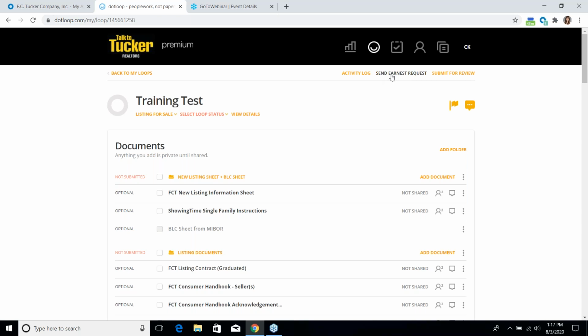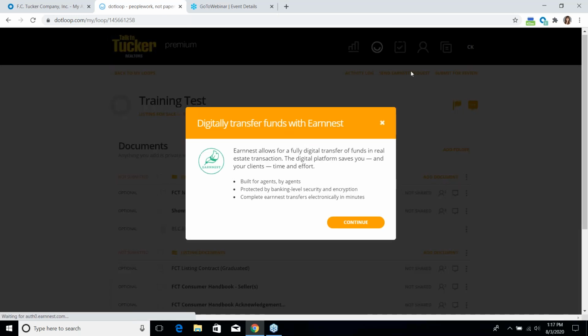Time is flying, but you now have the option to get earnest money electronically through Earnest. And up here at the top, under your icons there in the gray, is the send earnest request. And this will automatically take you to the Earnest. I call it an app. It's really not an app. It's almost like a website instead.